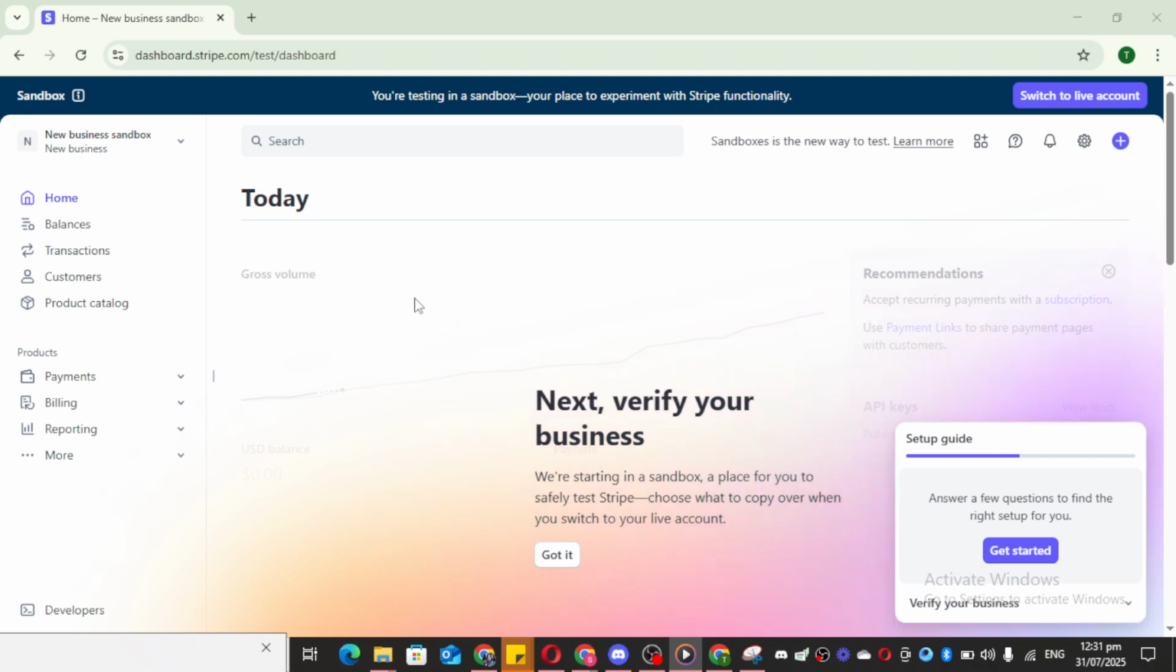Let's get started. First things first, let's open Stripe. Make sure you're logged into your account. Once you have your Stripe dashboard open, look over to the left side of your screen. Here, you'll see a variety of options. Click on Balances from this menu.